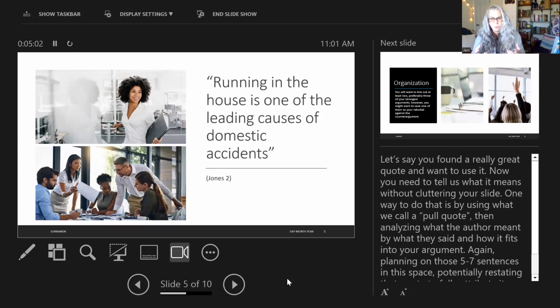Now we're into the research. Yes, you can use quotes, you can paraphrase, all of those things, but on slides, it can be kind of difficult. So here we have an example of a quote. Running in the house is one of the leading causes of domestic accidents. This is a quote I made up with an author I made up because I'm not giving away answers. But it's quoted, it's been attributed, but it hasn't been analyzed. We haven't talked about it in this slide.